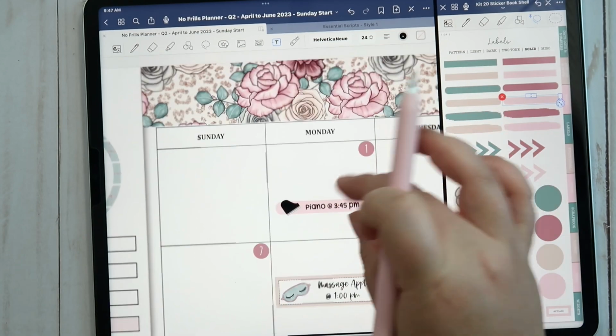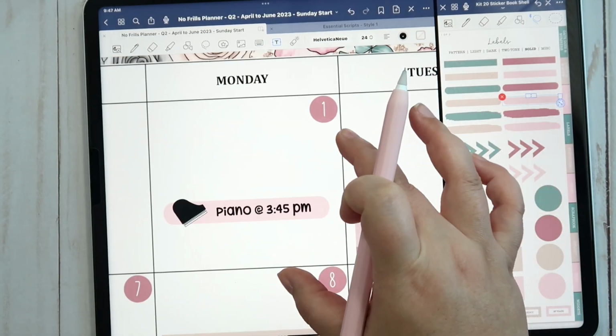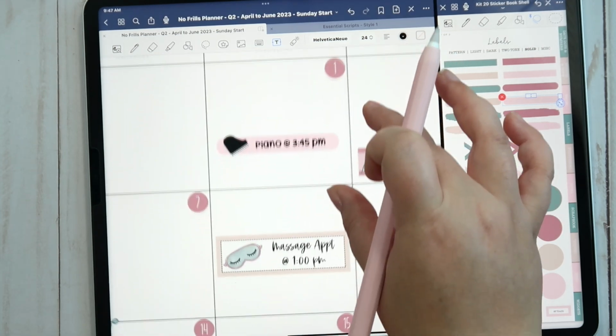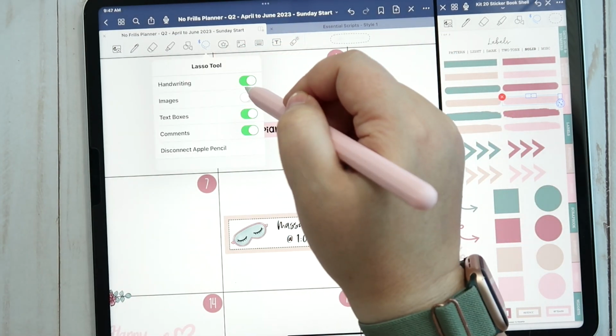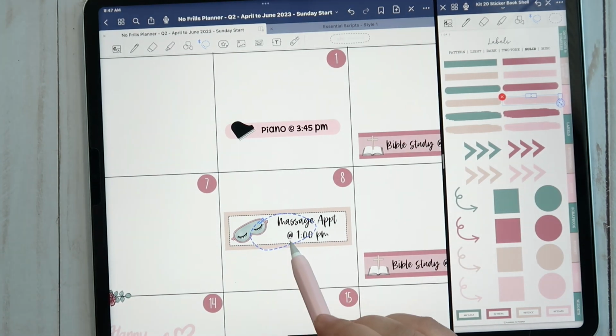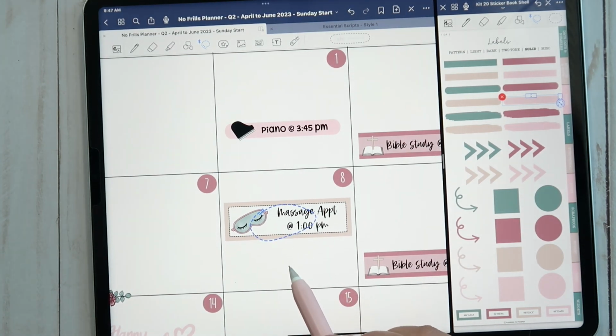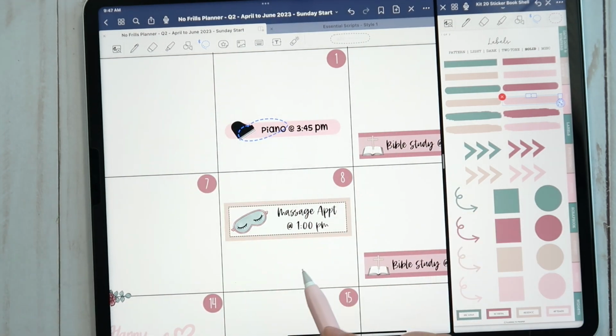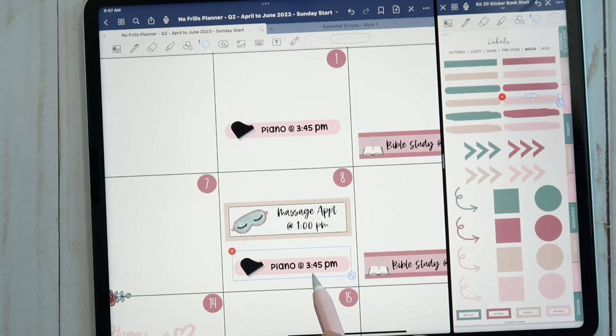And the time for that is actually 3:45. One thing we're looking into too is getting swim lessons going. So let's see, I'm gonna need to move this massage appointment up a little bit. And then I'm going to just copy that, paste.